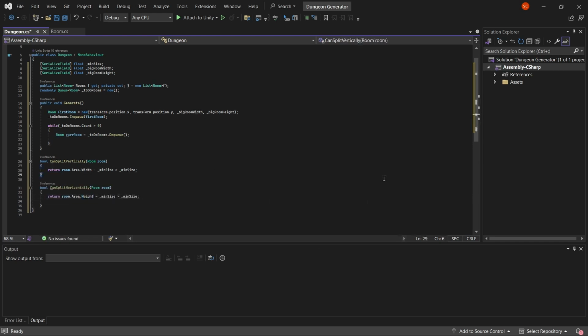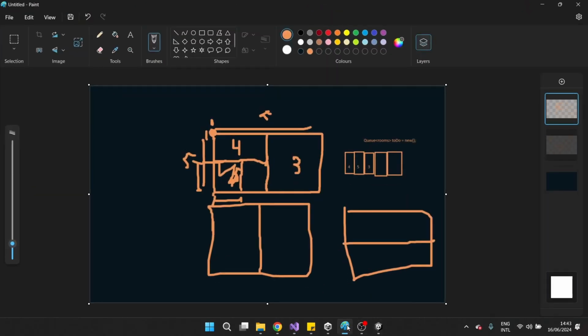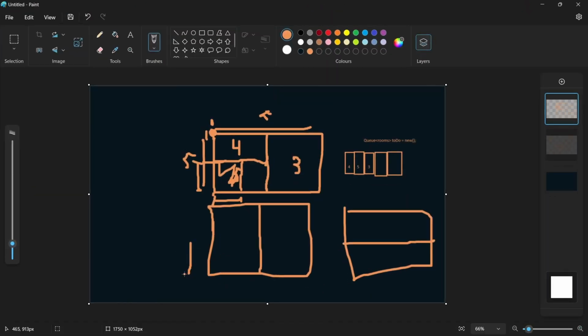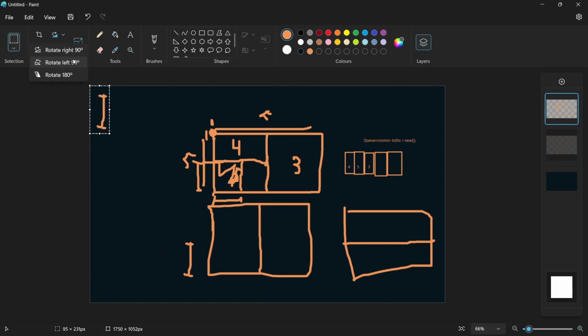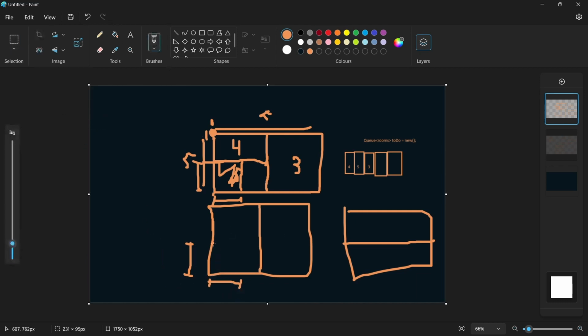The min size, the way it will work is that you have just a number, and it will be both the minimum width and the height. So for this minimum size, the minimum possible size would be something like this, right? This small. So no room can be smaller than this square.